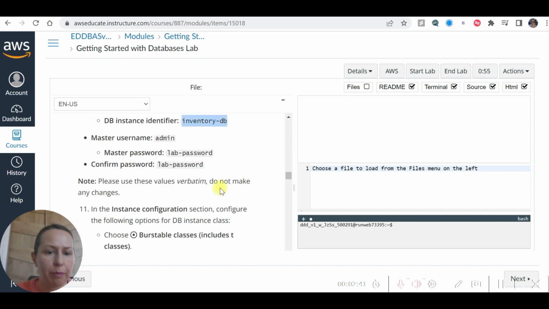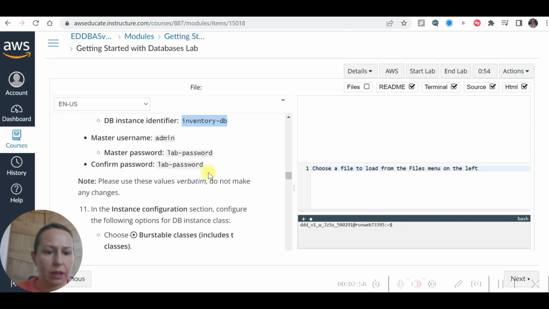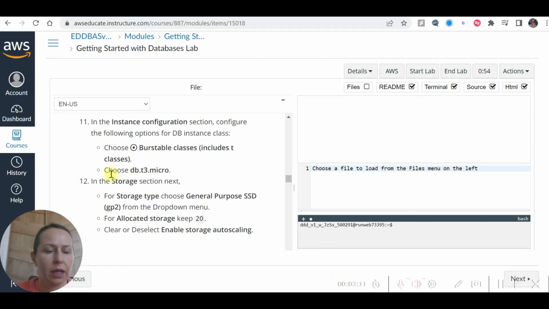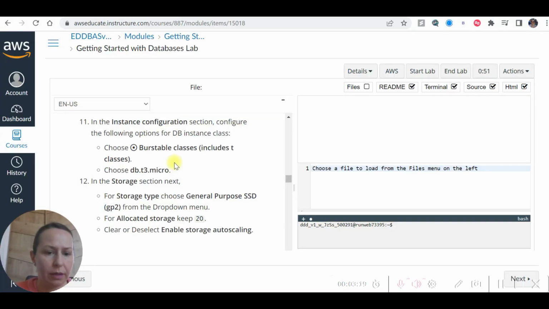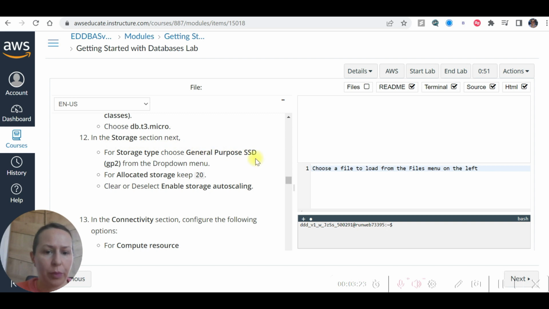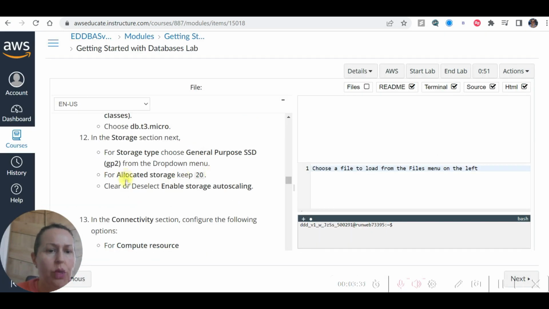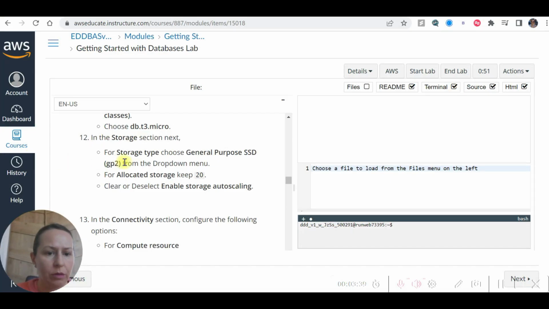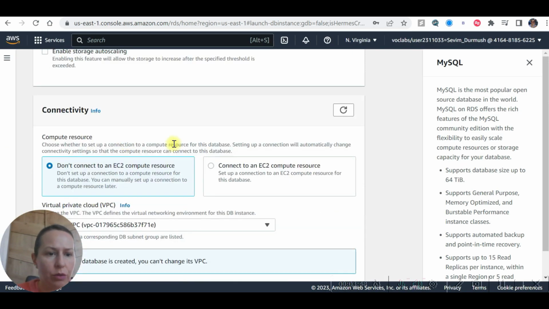Master username will be admin, with the lab password. Under instance configuration, it's going to be burstable classes. Choose database class T3 micro. Storage will be general purpose SSD, GP2. Allocated storage, keep 20 gigabytes. Enable storage autoscaling: clear or deselect it, so don't allow.